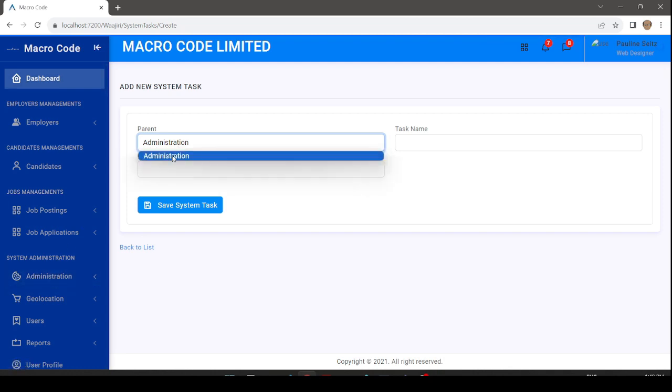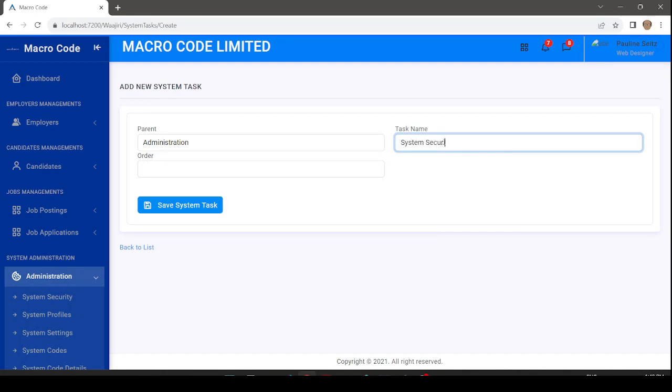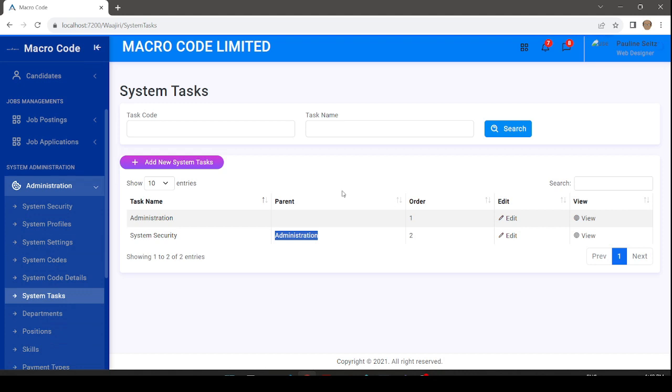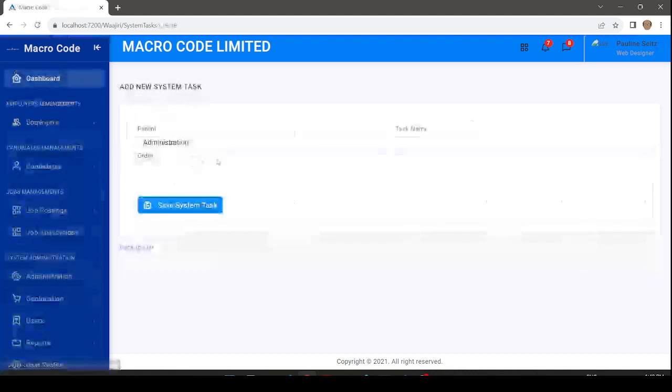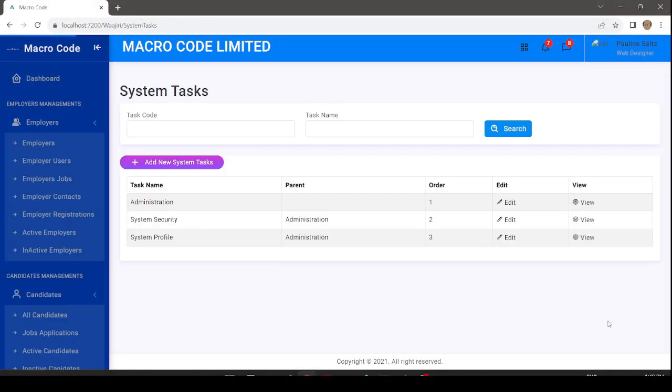I select administration, then system security. Then I can say this is the second one. So you can see here the parent is administration, then order is number 2. So I can also create another one, system profile, and administration as well. Let's say system profiles, then I say the number 3.